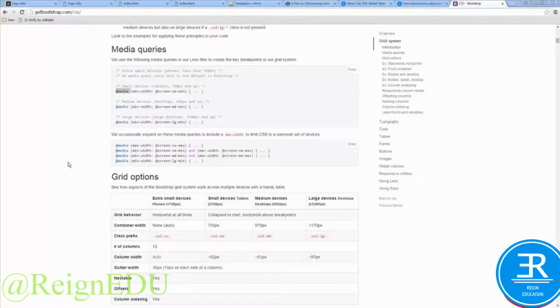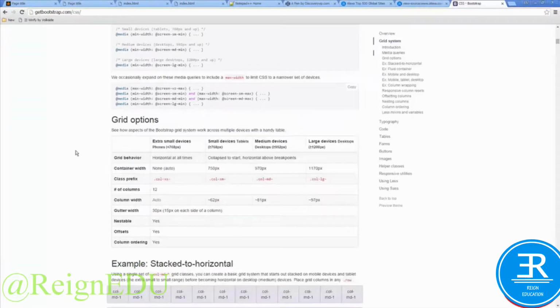So I'm just looking at the Bootstrap CSS, and this is a really good guide for when we should break for responsive. And we can see here that small devices, it's got this number of 768 and smaller, and this is where Bootstrap is breaking it.